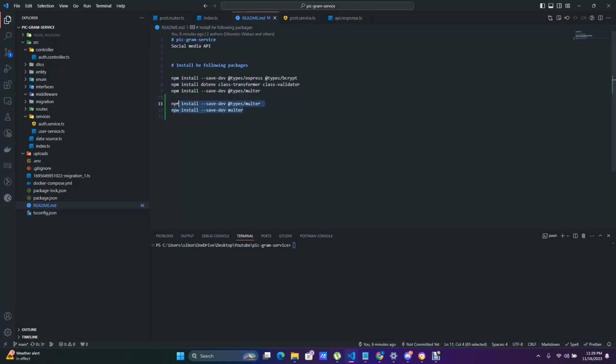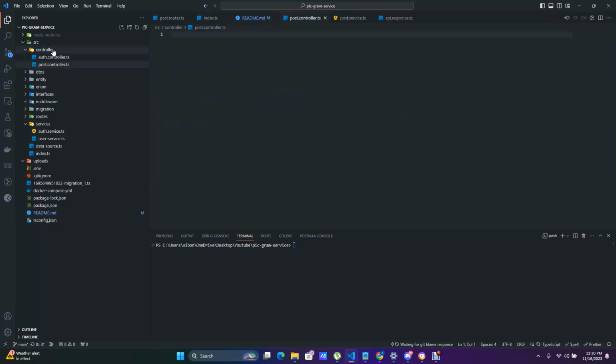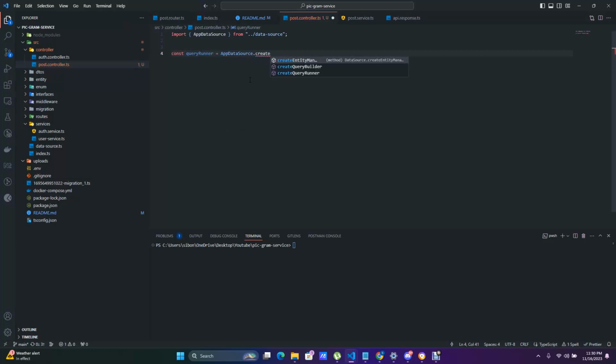Alrighty, so once you've installed these two packages, the first thing that we'd want to do is add our post controller. So this is going to be our post.controller.ts file. Once we've added our post controller, what we want to do is create our query runner, which is going to be coming from our app's data source dot create query runner.